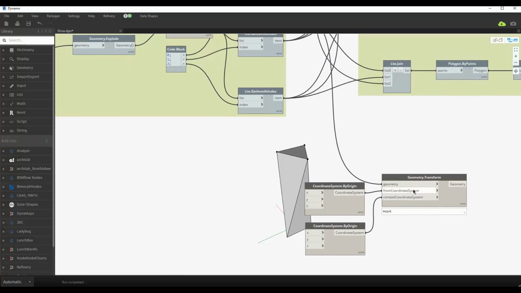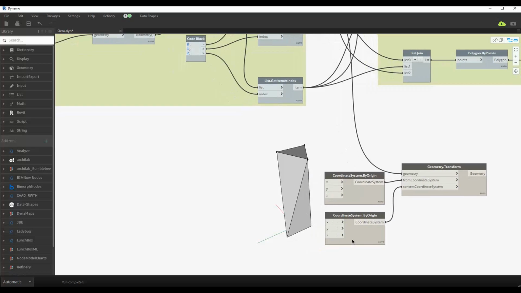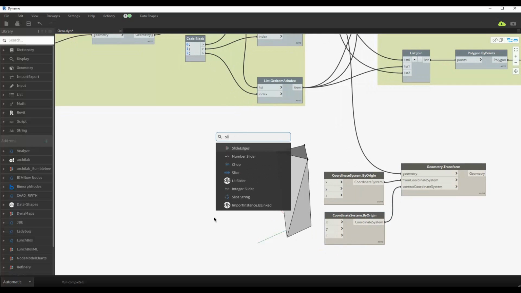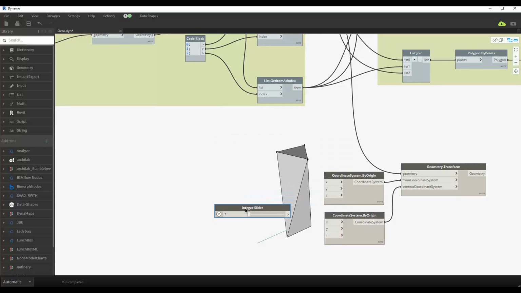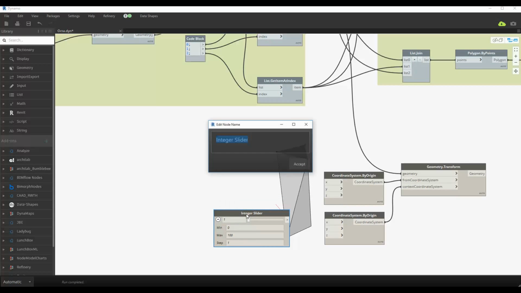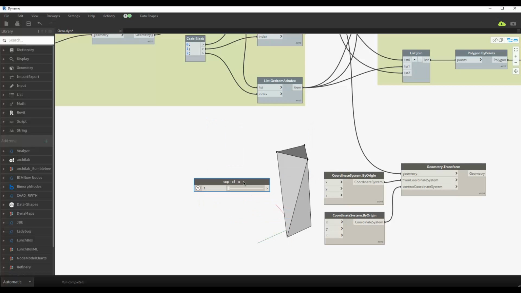The source coordinate system will stay the same. Now we want to change the context coordinate system. Also we'll connect this to sliders, integer sliders, and we'll call them top P1, which is 0.1 x. This will control the x of the point.